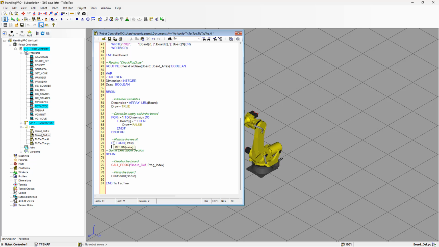So we're going to use the instruction return. That's going to be the value that we're going to return over here for the function routine. So the moment that we call this function routine, it is going to return a value of true or false. And I missed something else in here. That's going to be the end of the routine.